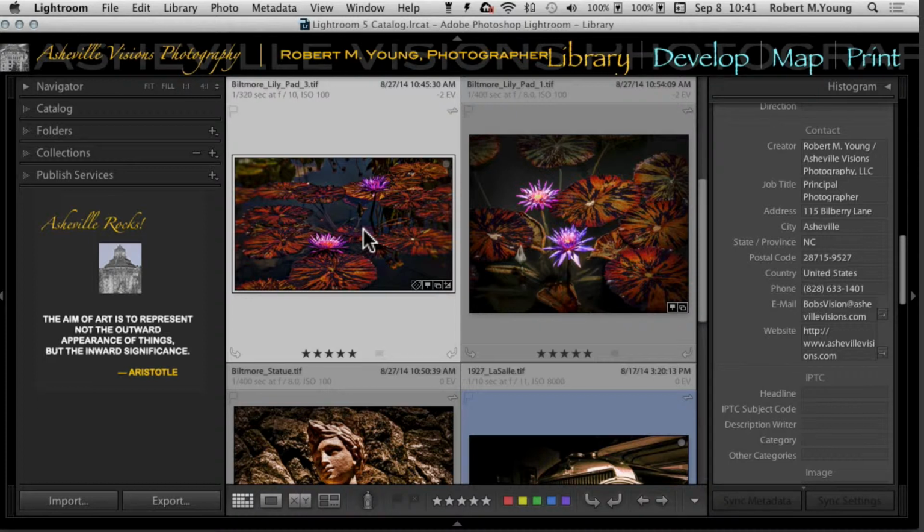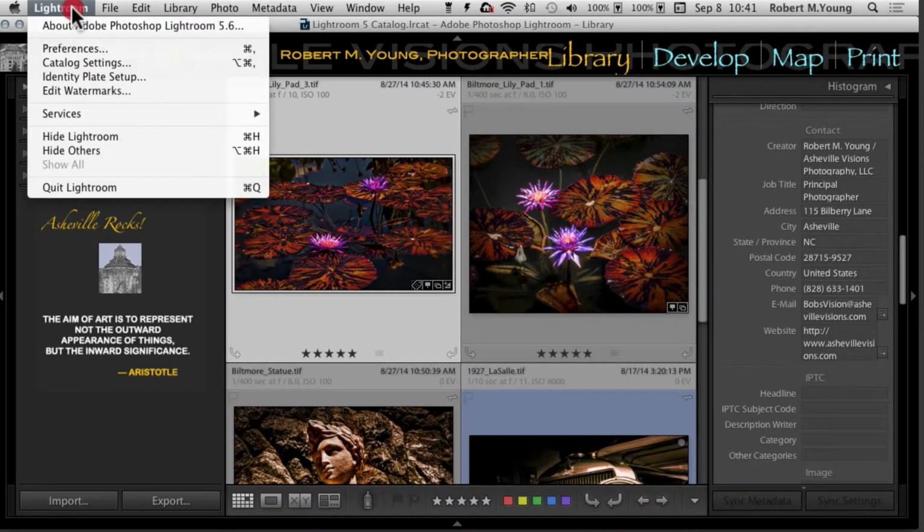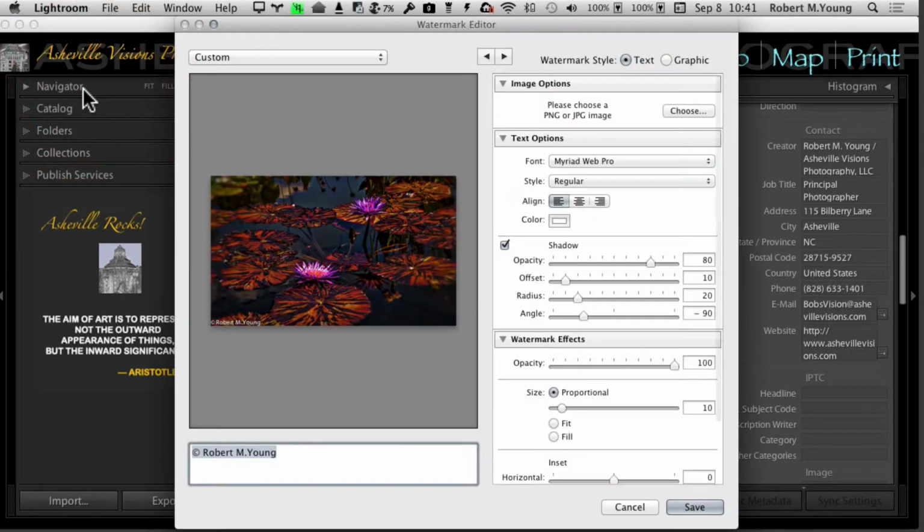With Lightroom open and any module active, click on Lightroom, Edit Watermarks on a Mac, or Edit Watermarks on a Windows PC. The Watermark Editor window will show your currently selected photo, or a checkerboard if you have none selected, with your full name preceded by a copyright symbol in the lower left corner of the photo. The name used is the name on your Lightroom license.